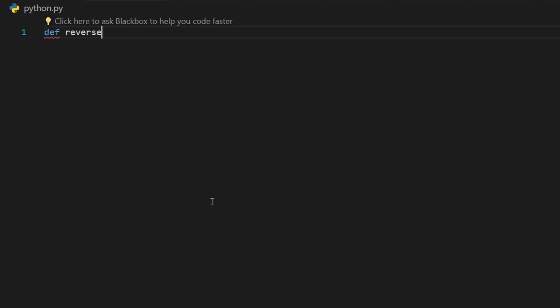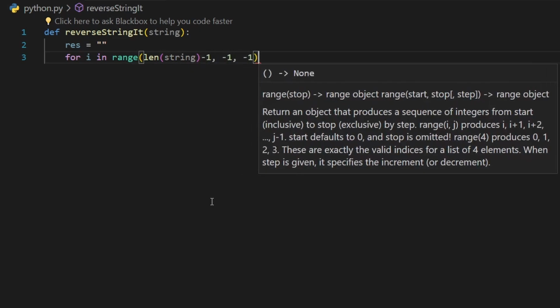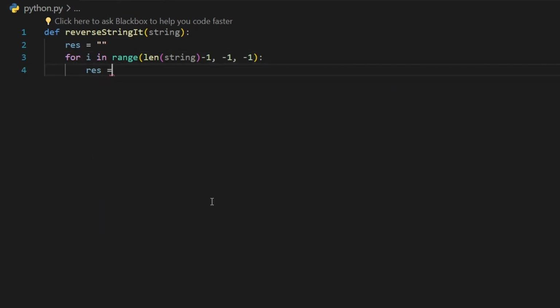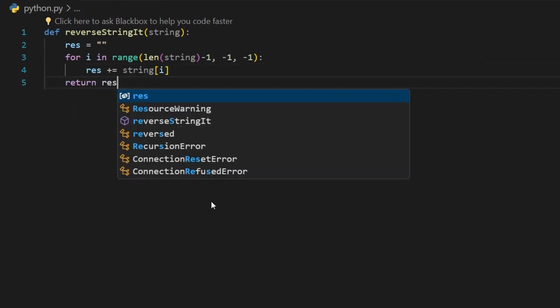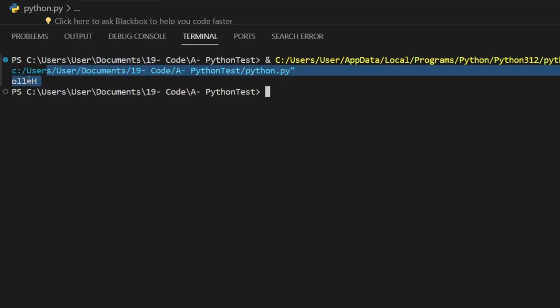So def reverse_string_it, and this will be an iterative way, and this will be the parameter string. Now I'll create a res variable, which will be an empty string. Now for i in range, and we need to loop in reverse on the string, so I will start with the length of the string minus 1 and then -1 and the step -1. Now I'll say here res plus equal to string index i, and at the end we shall return res, and let us first of all test this function. So reverse_string_it, and I'll give it the word hello. Let me launch my code. As you can see, hello was reversed.